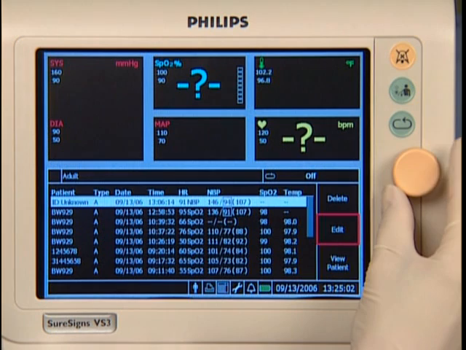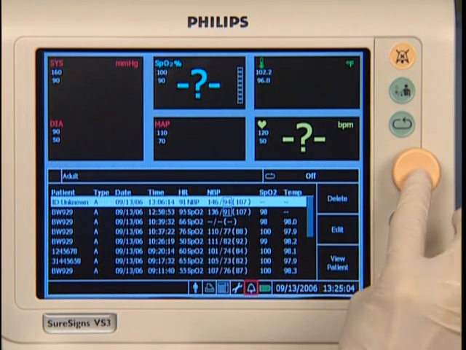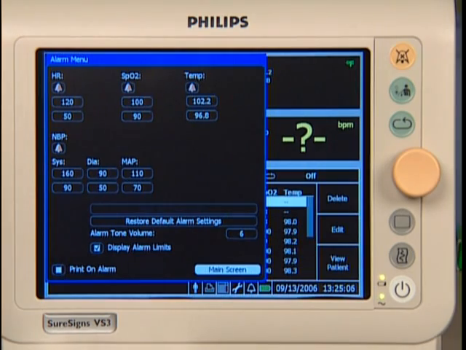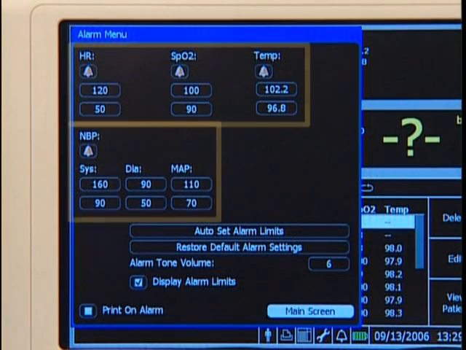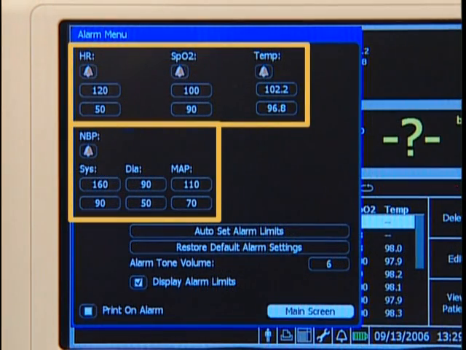Rotate the wheel to highlight the alarm's icon. Select it, and the alarm menu opens. Here are the current high and low alarm limits for all of the monitored parameters.